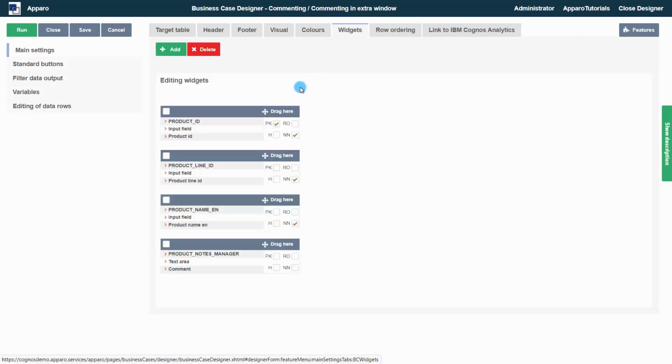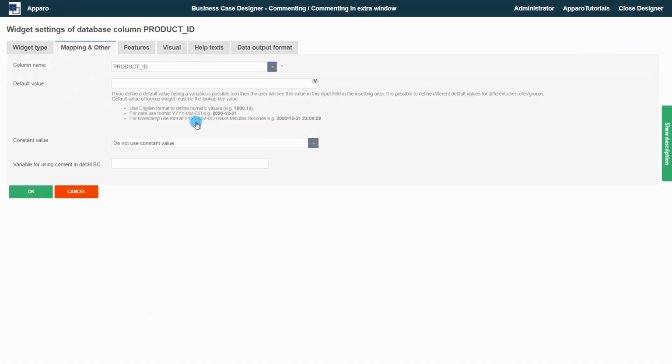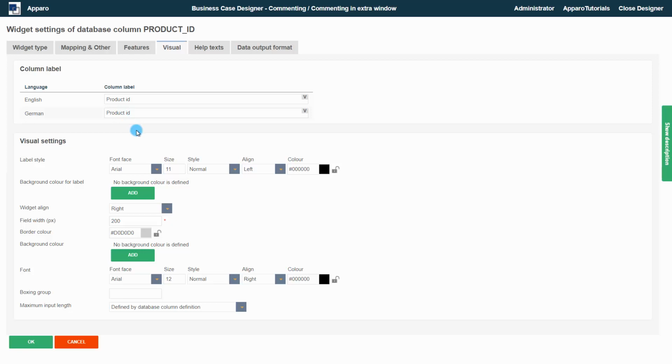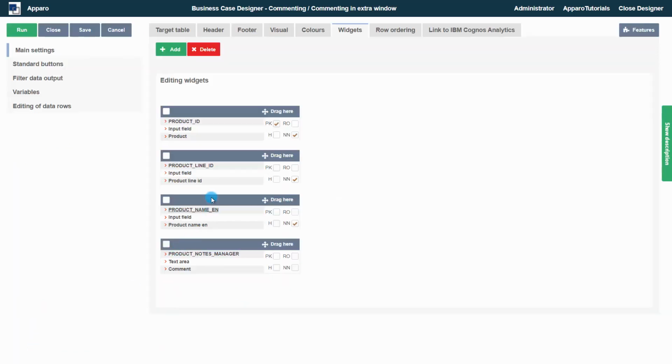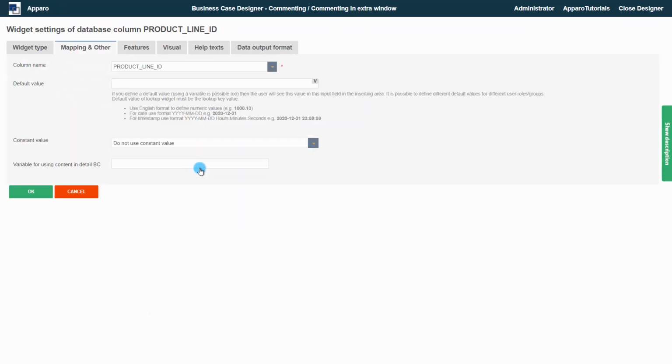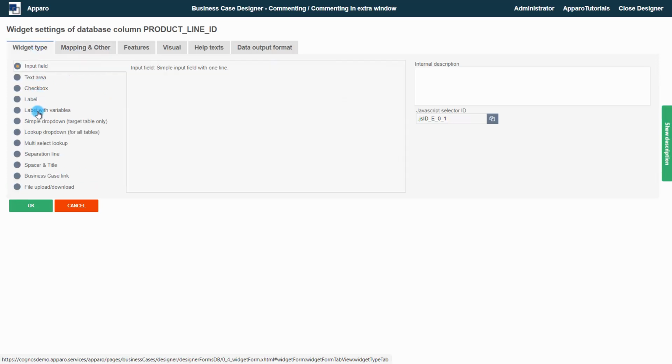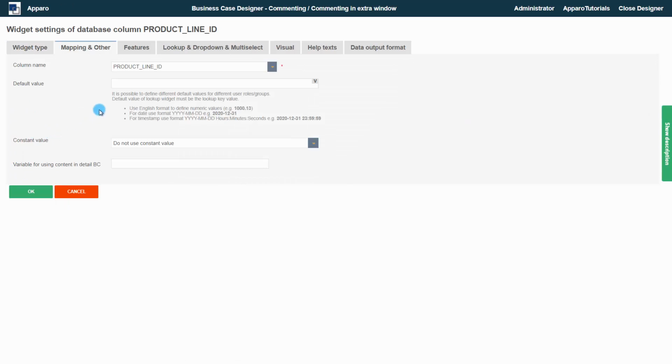Back to the Widgets tab. In the Product ID widget, we adapt the German label, and set the label style to bold. Next, the Product Line widget. We change the widget type to lookup drop-down for all tables. This widget type allows us to read lookup values from another table.